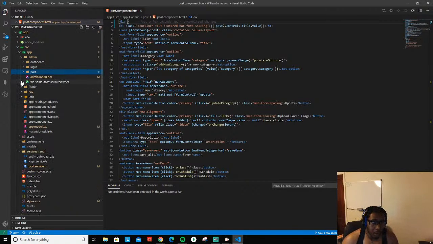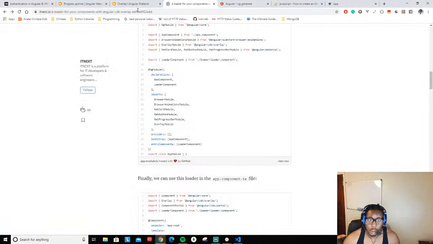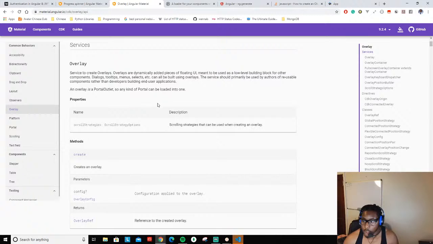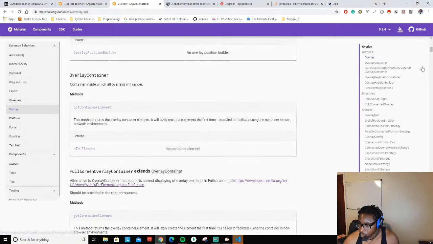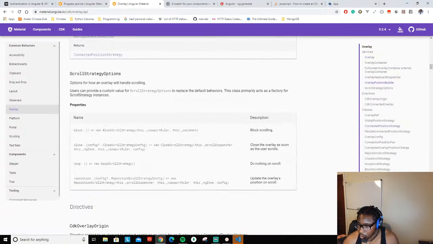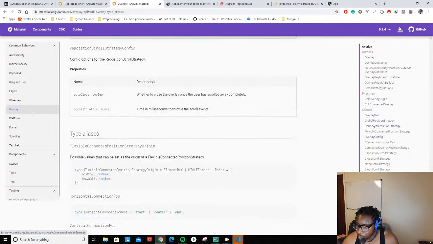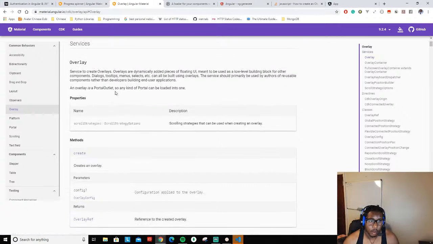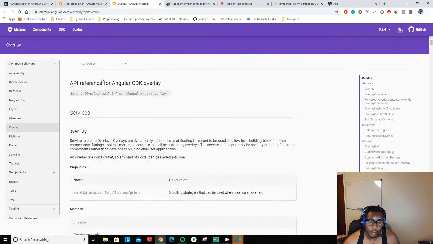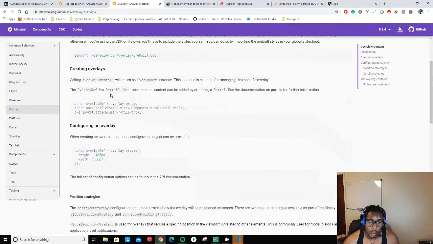I'll remove them later. So what we're going to have to do is just follow Angular's documentation, which is a little vague, but it'll get the job done. And what I wanted to do was use the, where's this? Overlay, nope. Overlay position, no, let's just do overlay. So this is a service apparently. So first let me get out of the API because that's how I got stuck last time.